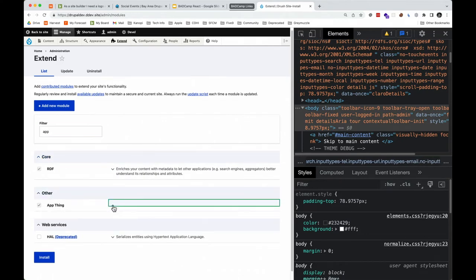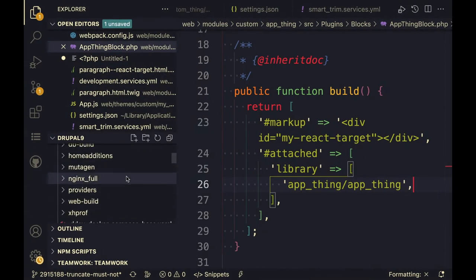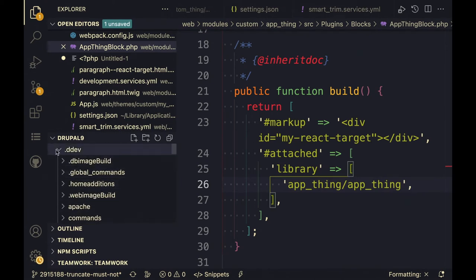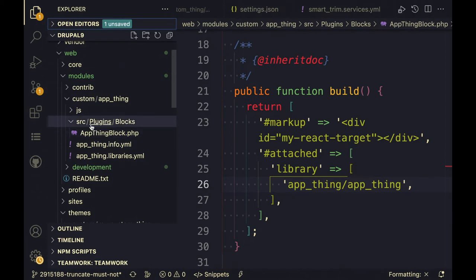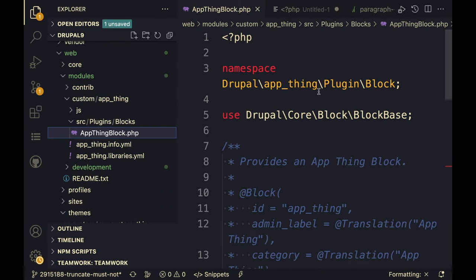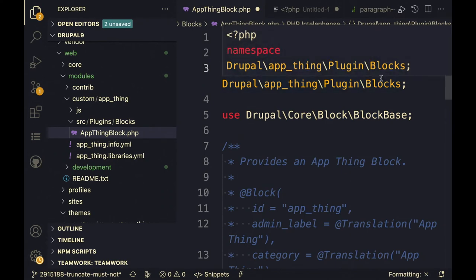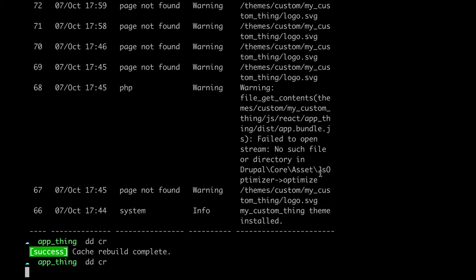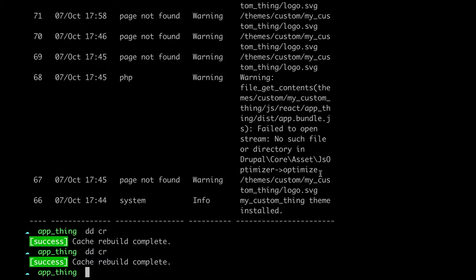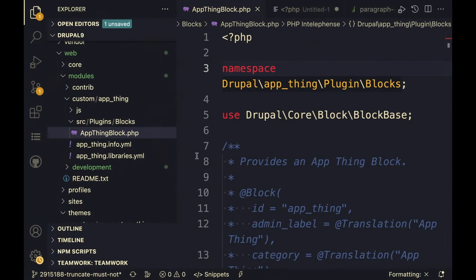Things enabled. Source plugins blocks. App things plugin. Plugin blocks. Spelling matters, kids. Now, should it be blocks or block? Block, which is, you say plugins in one place and plugin on the other, and the name, look at the name.